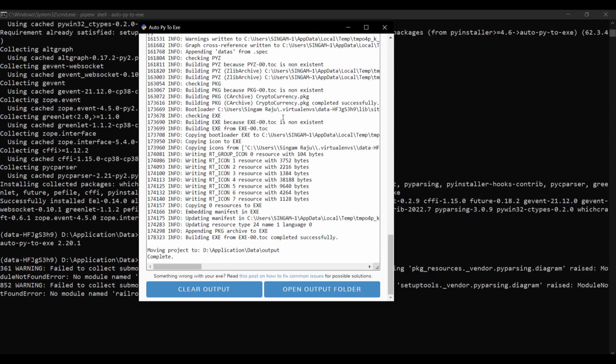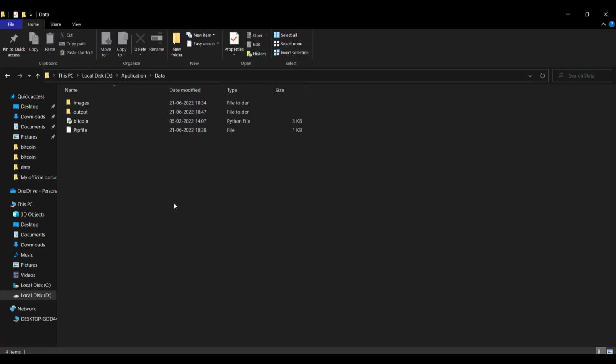So after completing, if you see here, you got two options. One is clear output, or you can open output folder. So let me click on open output folder. And if you see here, we have an output folder.